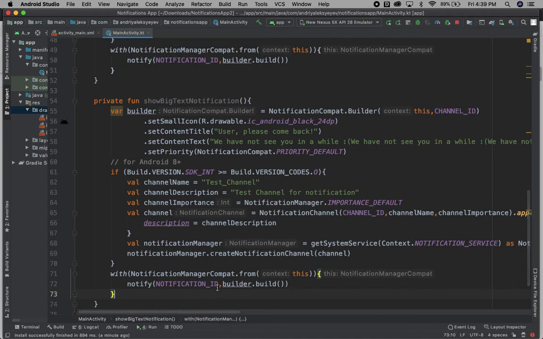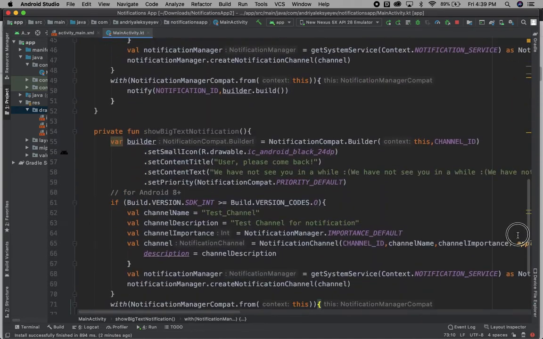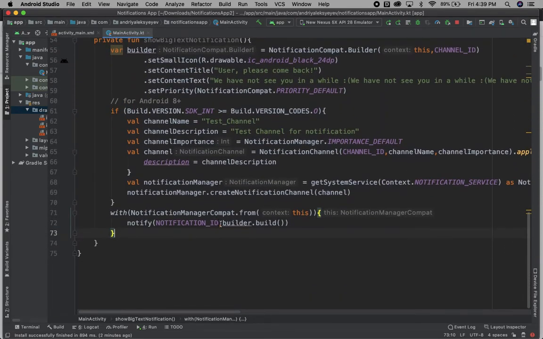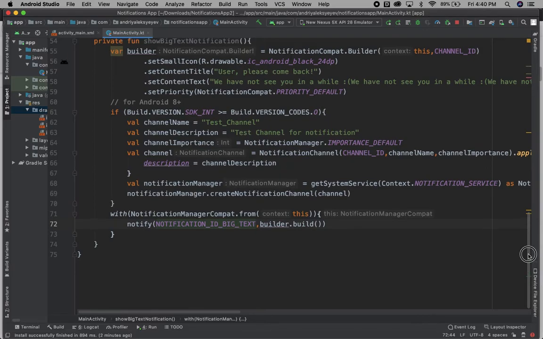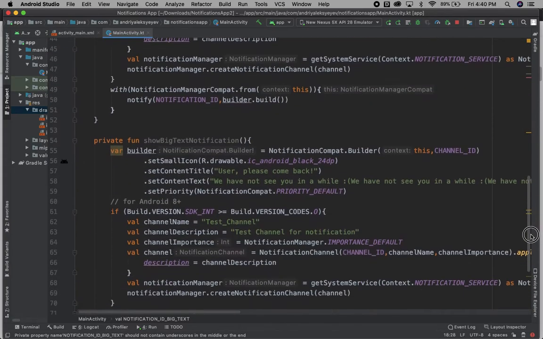So notification ID has to be different, right? Because on top we use this one for the first button. For the big text it would be this one here. So we need to change that. Instead of notification ID, we're going to do slash big text. And see, it's being used now. It's no longer gray. It shows that it's being used.